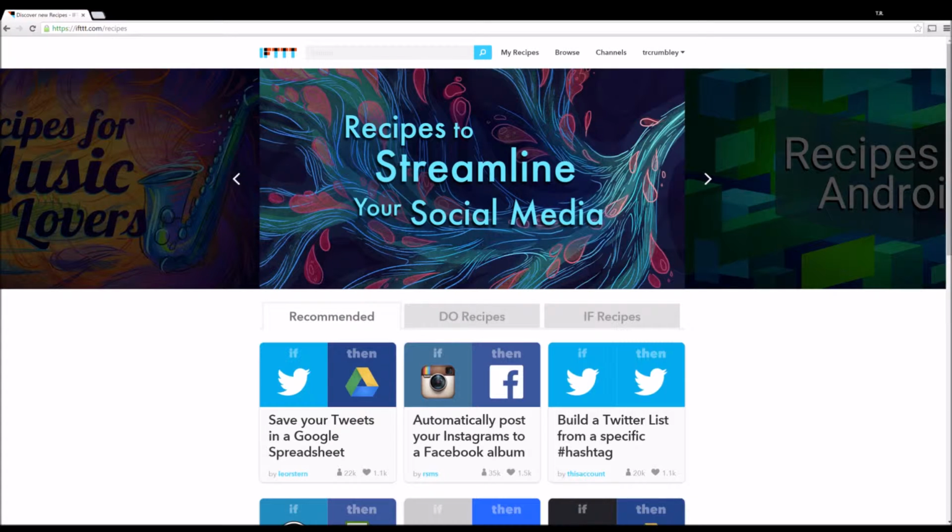So IFTTT makes that easier by having this concept known as a recipe. And it sounds fancy, but it's actually really simple. What it allows is that you can set up any kind of recipe where if one thing happens, then it causes something else to happen.